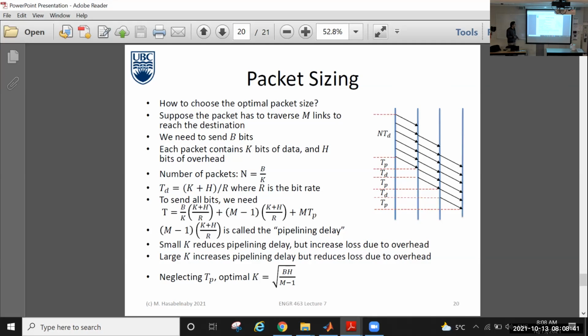So the bucket sizing is one of the major parameters that can affect the transmission of your data. Suppose that we have B bits, and we want to transmit these B bits over M links. For sure, we will divide these B bits over buckets, and each bucket contains K bits of data and H bits of overhead.